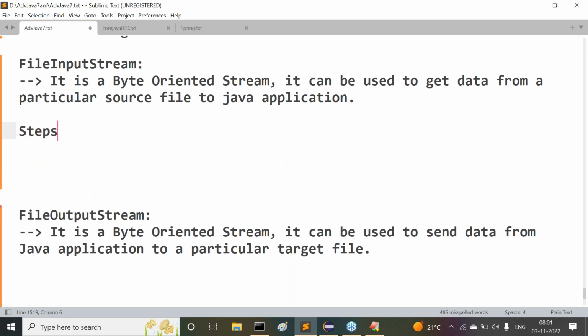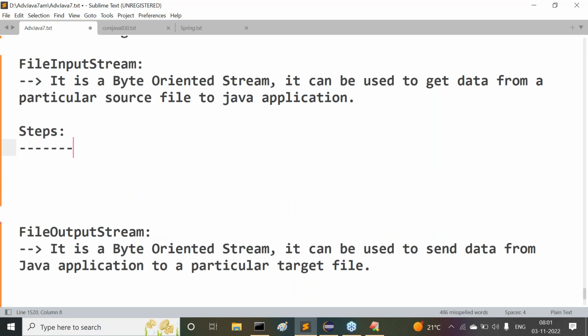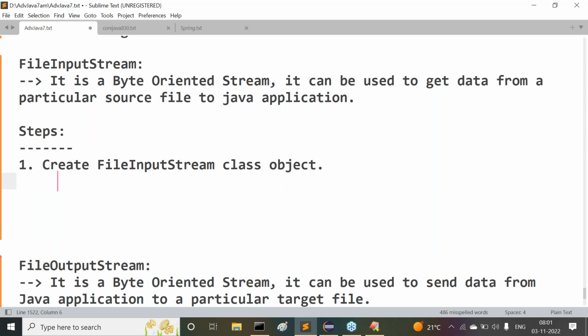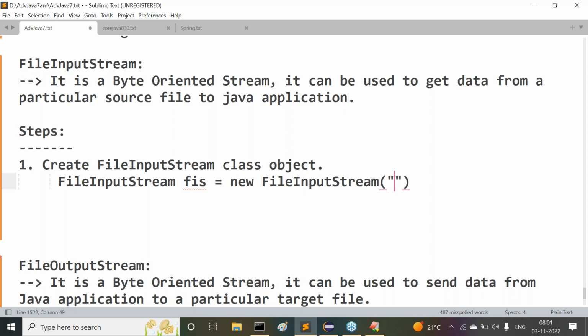If you want to understand the steps here, step number 1, observe carefully. Create a FileInputStream class object. How are we going to create the FileInputStream object? FileInputStream fis = new FileInputStream, and some file name we have to provide here, abc.txt for example.